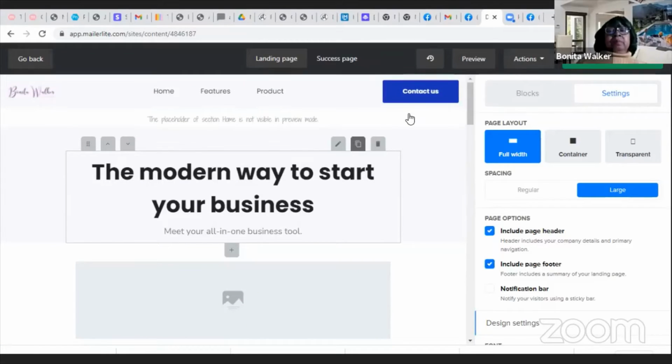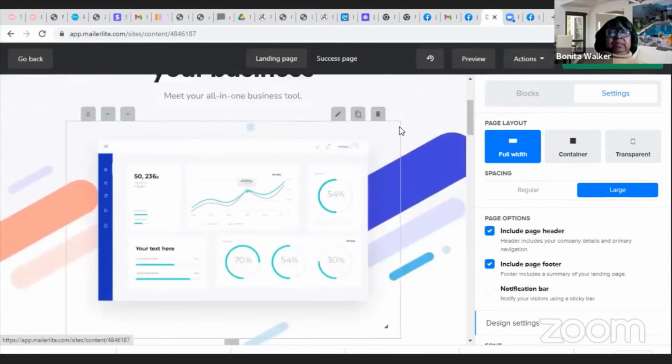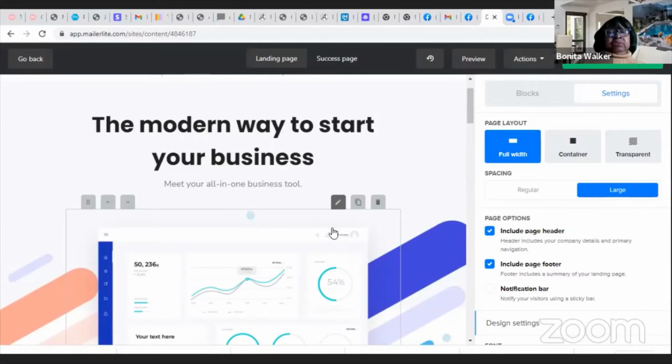For today's training, let me just show you a few things that you can do. If you wanted to work with a template, you can simply come into that template and this is where you make your changes. You click in, there's usually a pencil in the upper right-hand corner of any block or box, and you can simply use that to make edits.